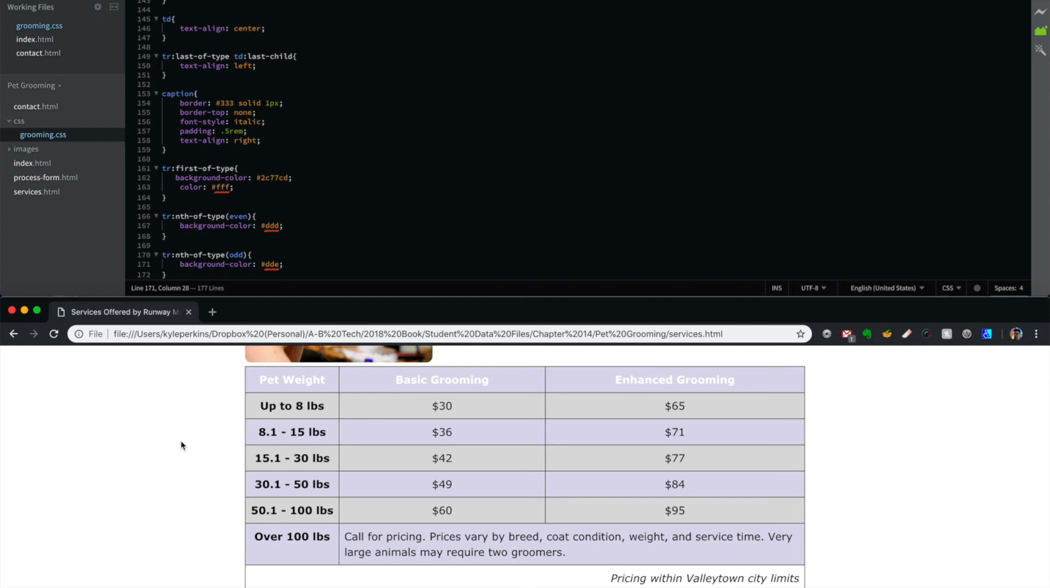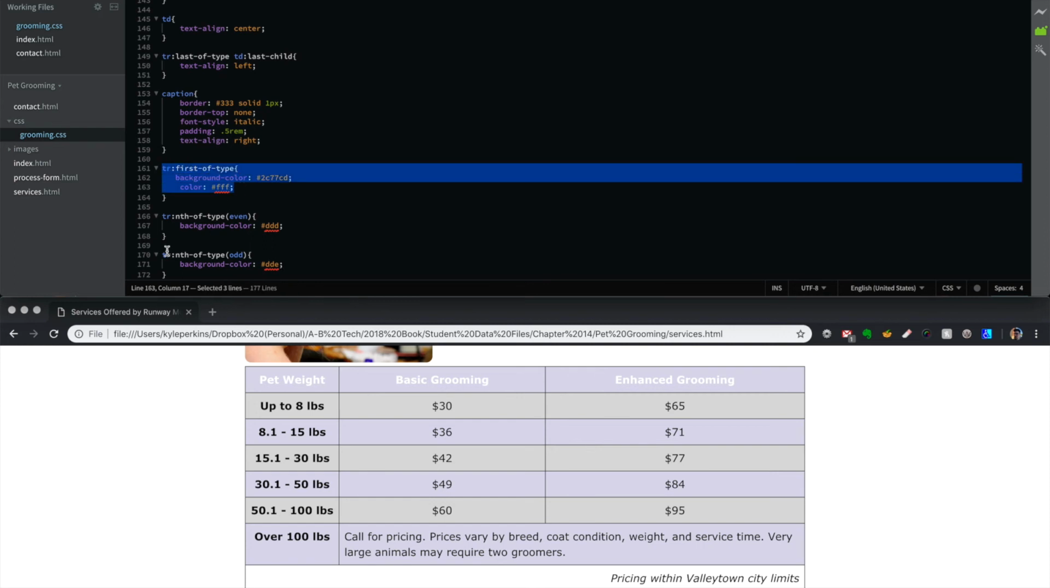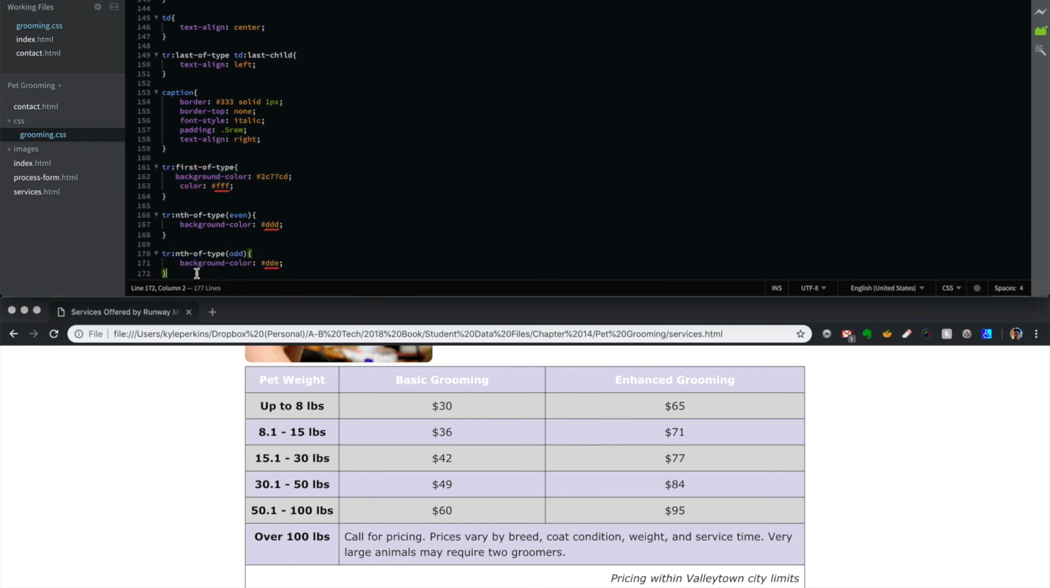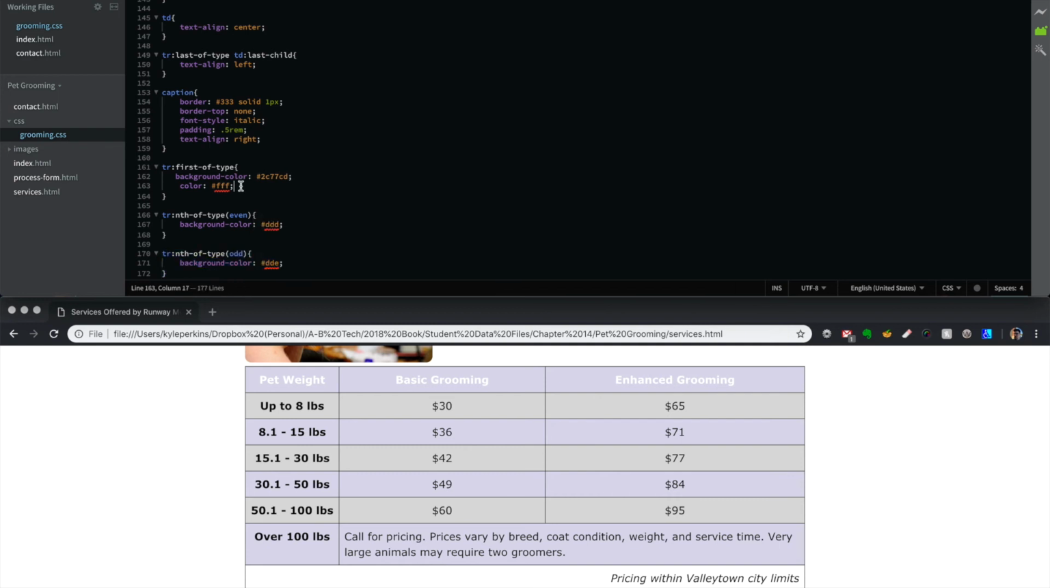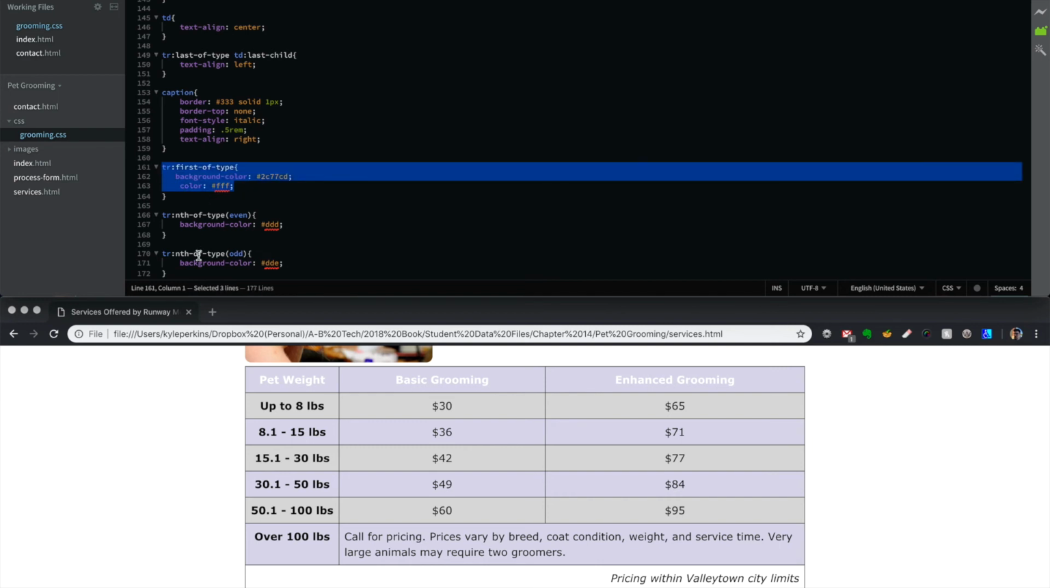Unfortunately, this rule has overwritten the color of the top row because the specificity value is the same and the rule comes later in the code. Remember this right here, the first of type, and then we have the nth of type down here. That doesn't exactly work out because this background color of DDE is overwriting the tr:first-of-type. So we need to fix that, and fix it fast.